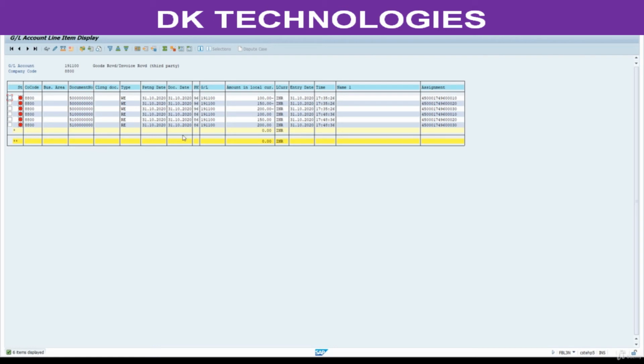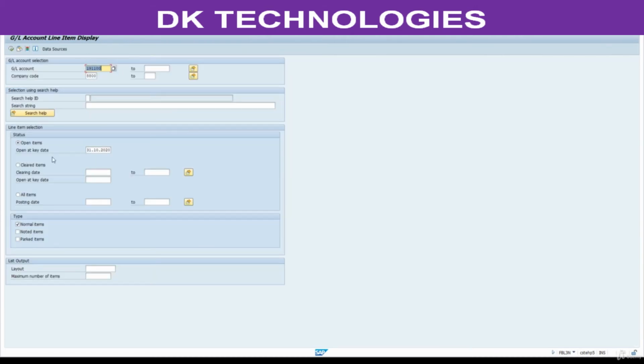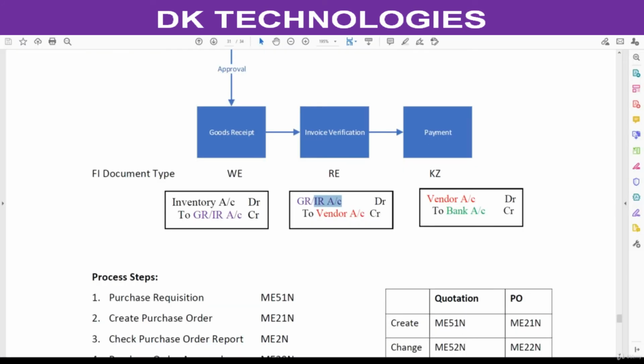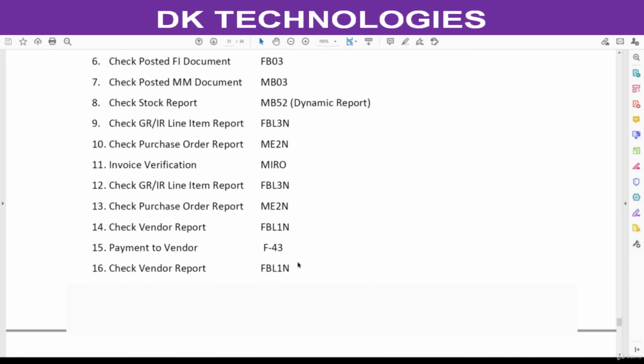If the GRIR account balance is 0 but we can still see the entries in this report, the system should clear these items and move them to the cleared items. Since that has not happened here, all items are showing as open, but technically there is no balance. So this is the job of an FI consultant. We are not worried about this one. Now go to this purchase report, ME2N.